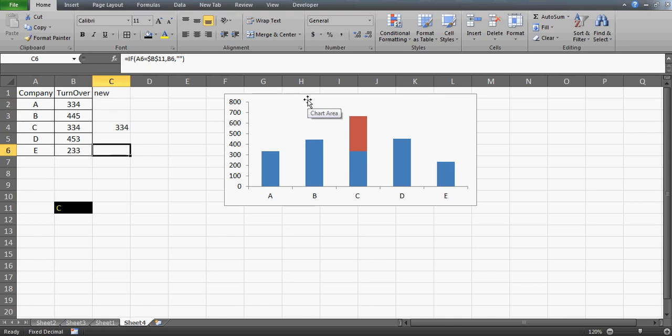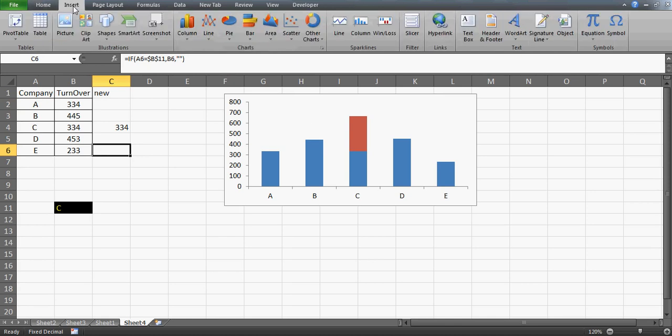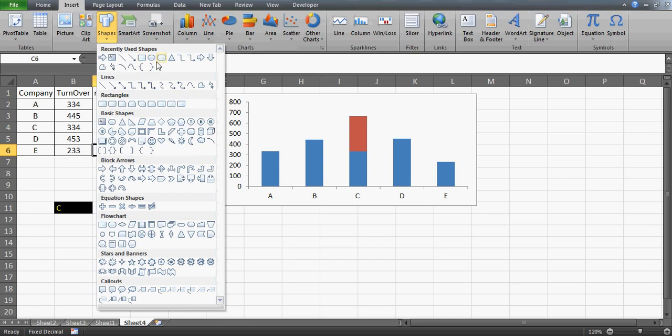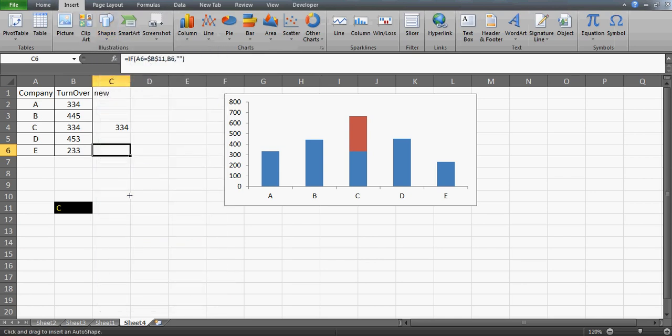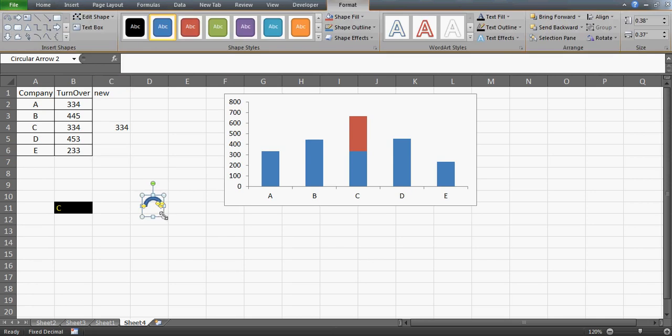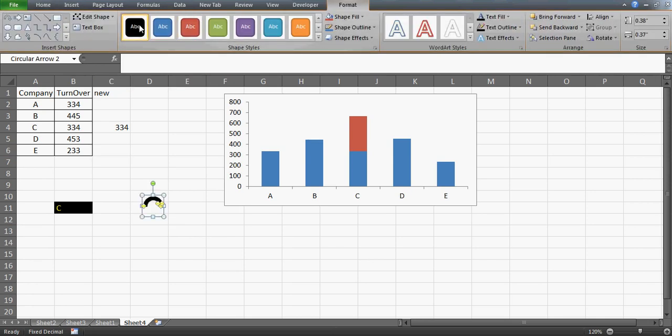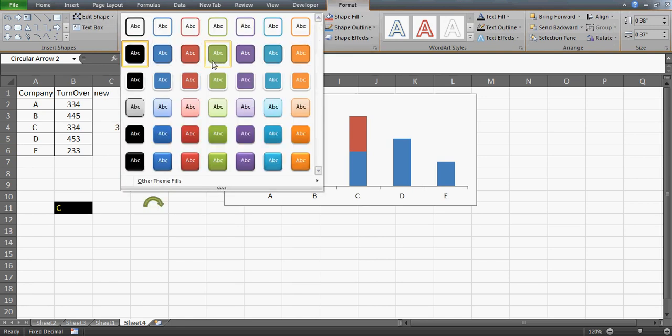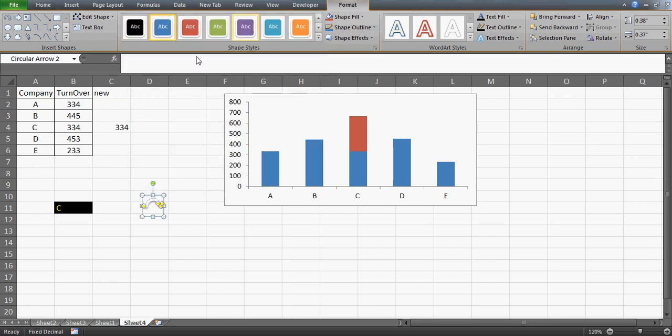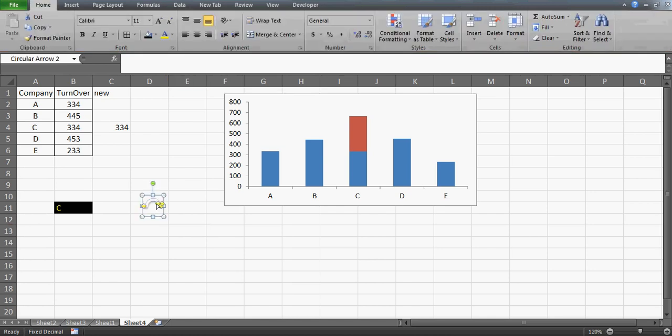I'll come to this piece later. First of all, let's finish this. Go to Insert and choose the symbol which you want. Let's say I want to choose this. Maybe you can use this kind of an arrow, and give it any color you want. Let me give this a color, maybe black, or you can choose this color, or maybe this one. Let's give some other color.